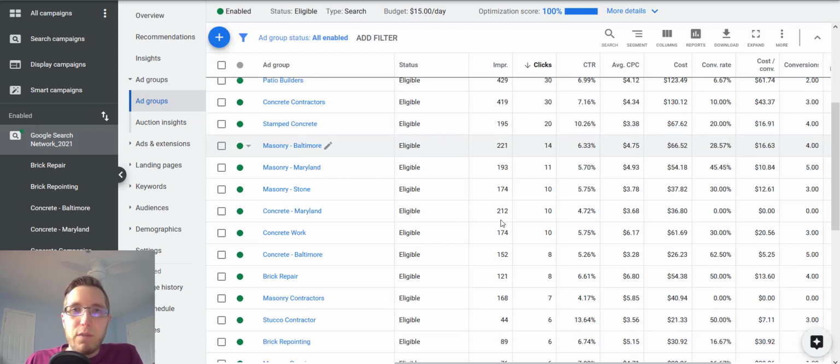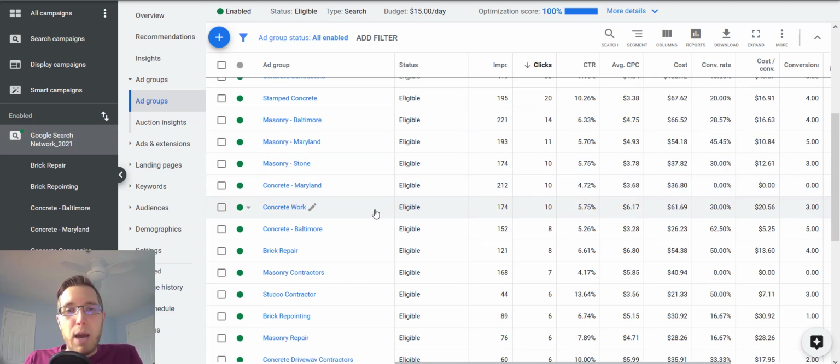And really, what you want to do if you're running this for your own company, whether you are a concrete contractor, a masonry contractor, or any other type of home service contractor, is make sure that your ad account looks like this. You want that structure, with specific keywords pointing to specific ads that point to specific landing pages.